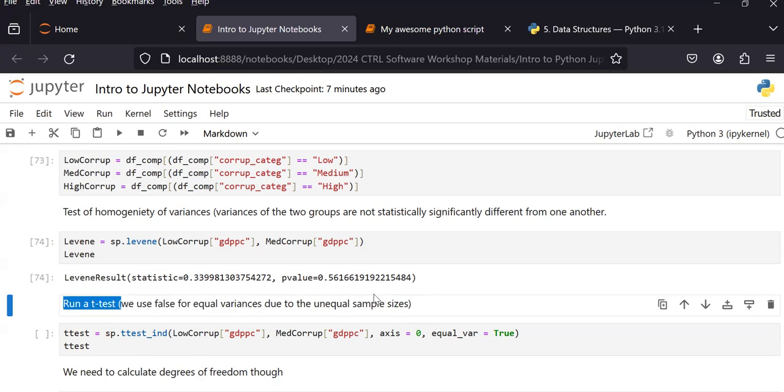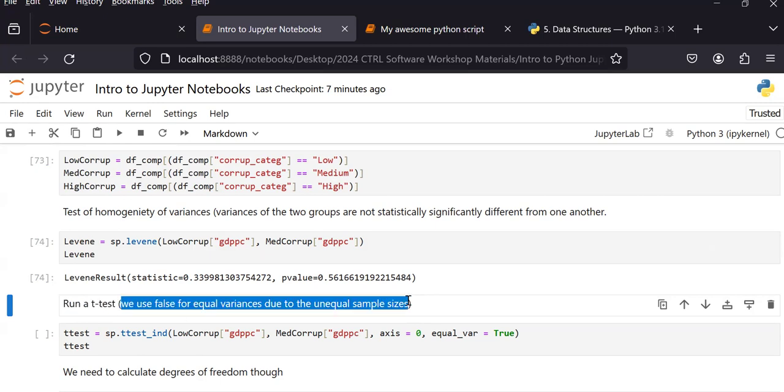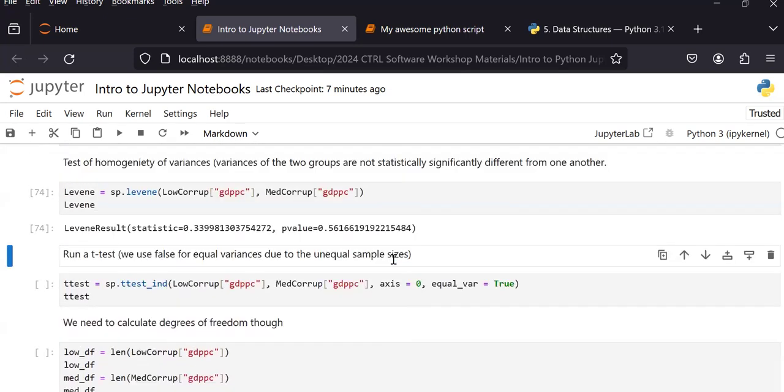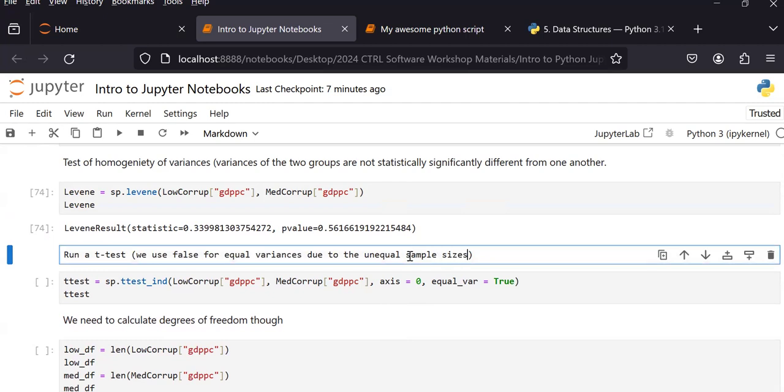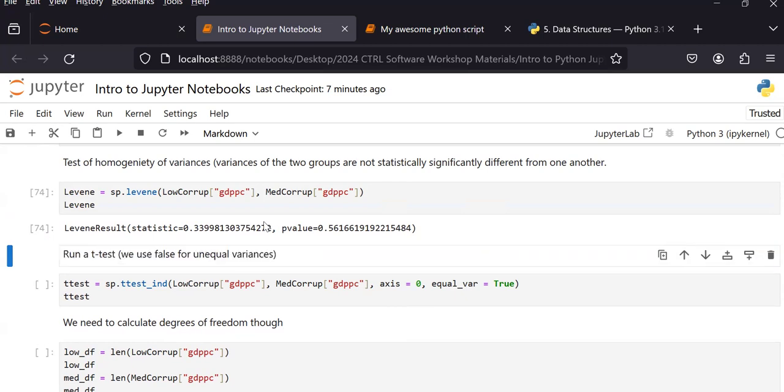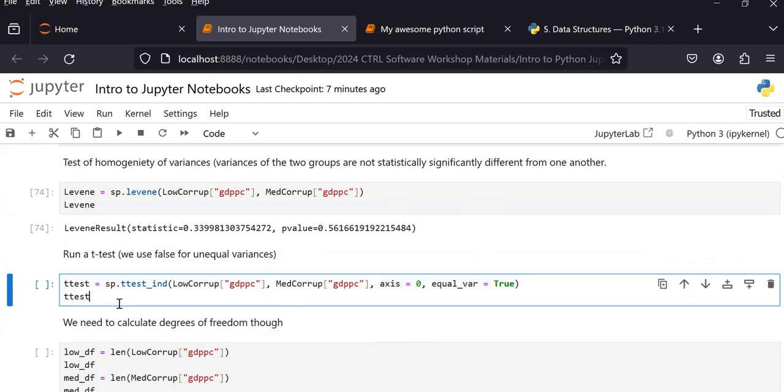So let me fix this comment. So we use false for unequal variances. Okay. So now what I'm going to do is, if we needed to make that correction, we would change equal variances here from true to false. So I'm going to use independent samples t-test, saying what the data frame is, and then because that's essentially a grouping variable, and then GDPPC.